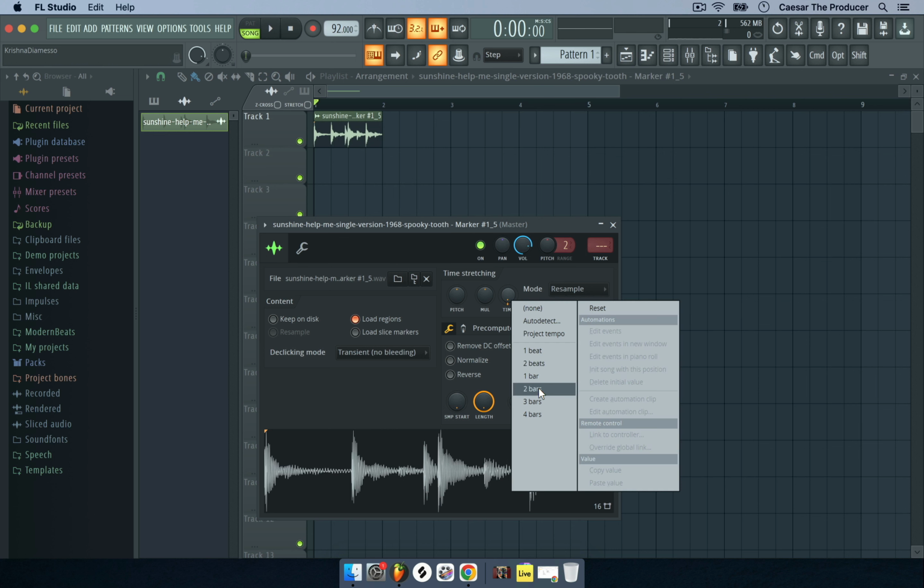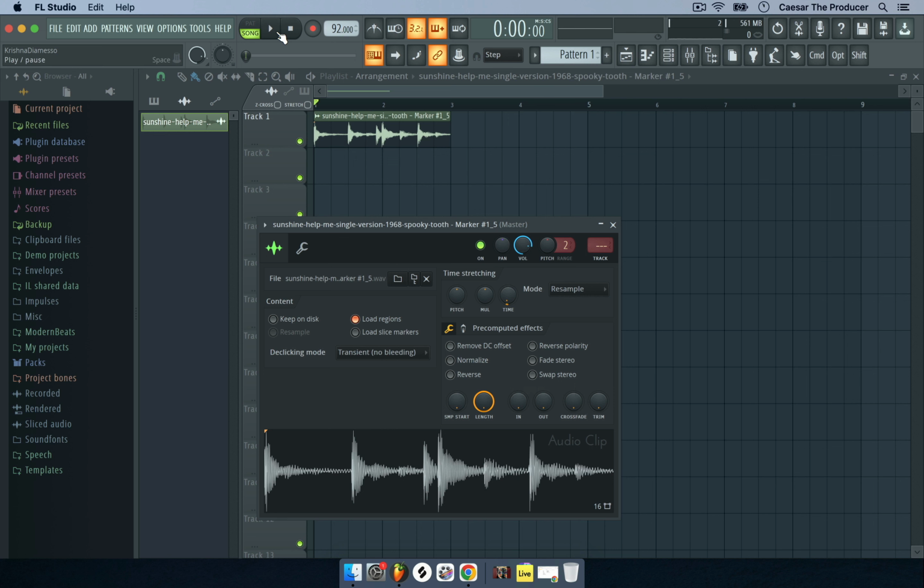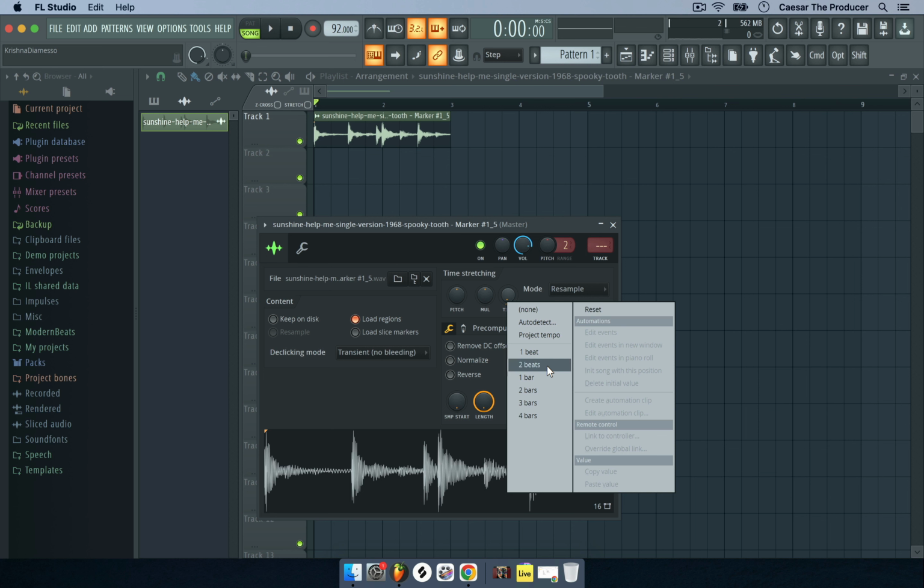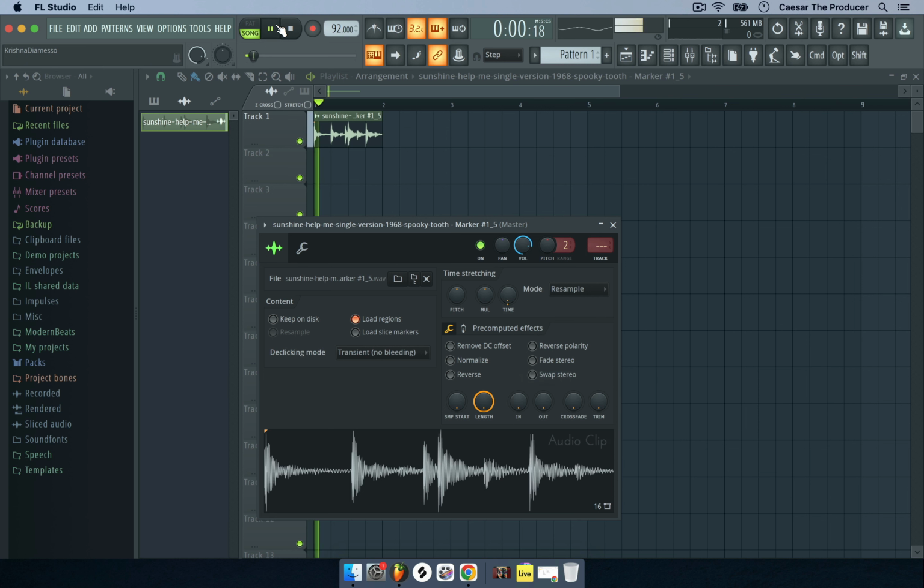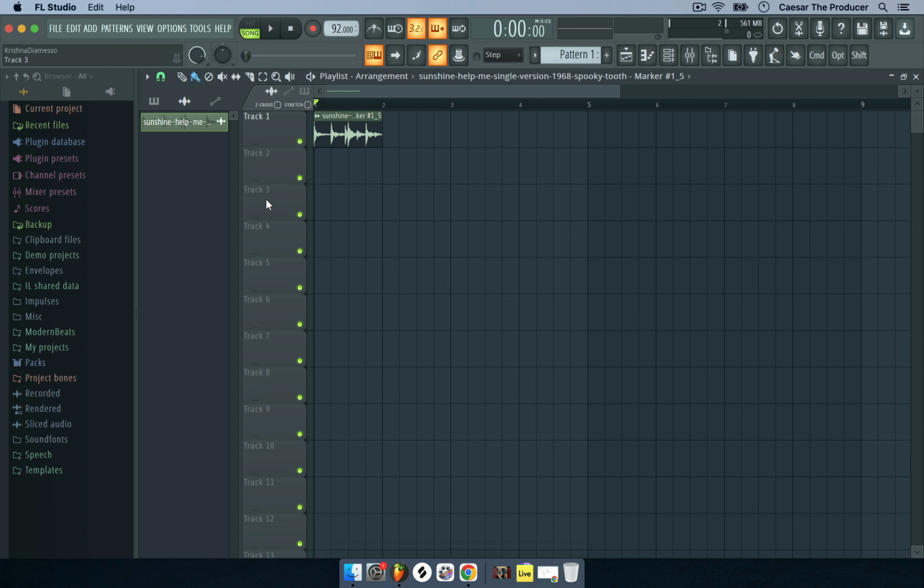Or we can come up here and say go to 2 bar, and you're gonna see it's gonna be a lot slower now, right? That's not what we want as well. So we just wanna have it at 1 bar. Now it fits properly, right? So basically we have it now ready.